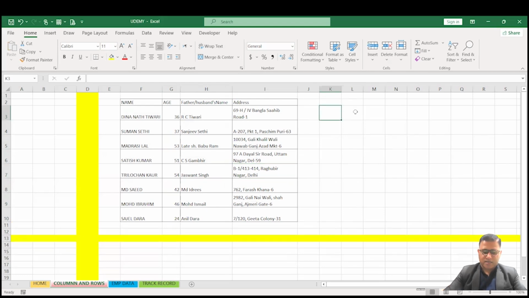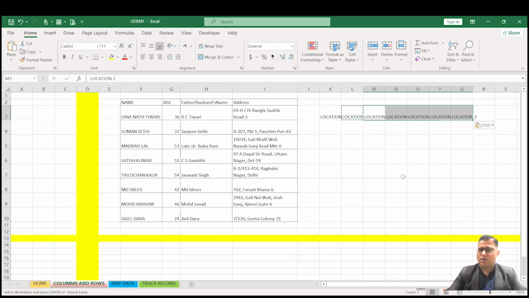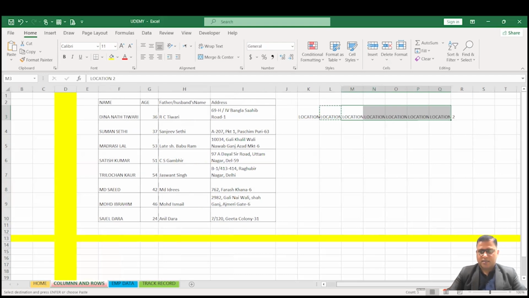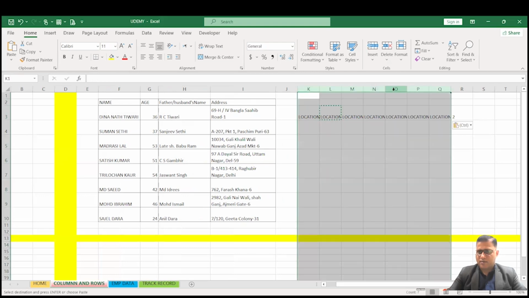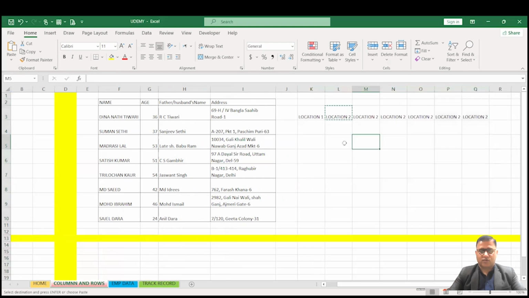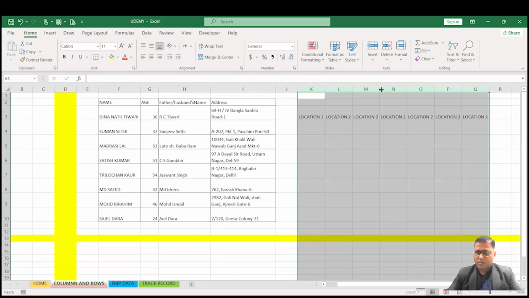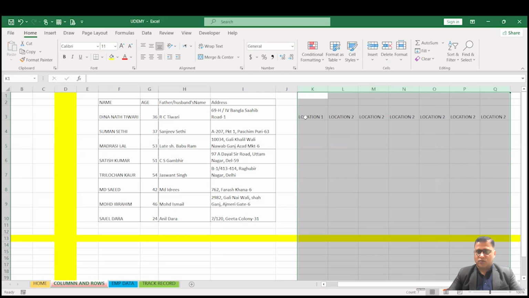But suppose I have data, for example, location 1, and like that I will write location 2, location 3, and we have multiple locations to copy. Then in that case, if I do it one by one, it will take time. So one option is to select and double click, and you can see it will fit according to the content. But if you want it more equal, then select all the names and slowly drag. Now it will give them an equal width.